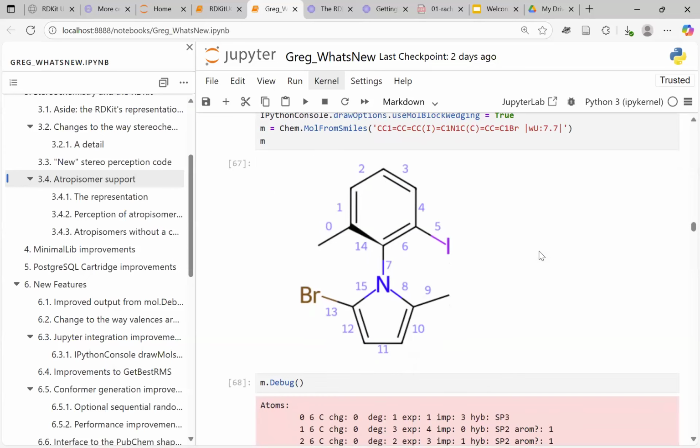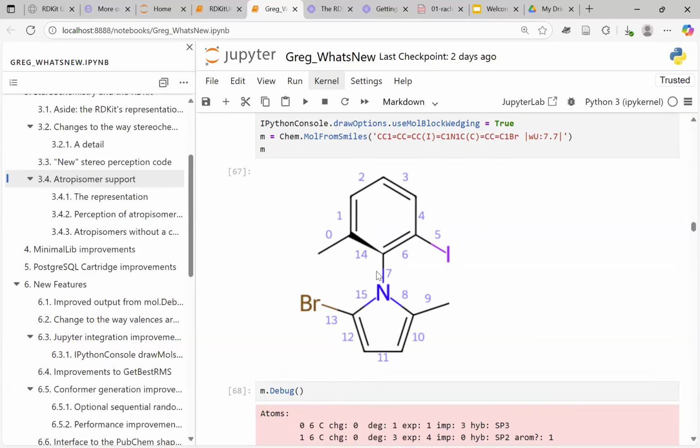Good. I would like to see more use of this. I know this is relevant to a lot of people. There's a lot of companies that are doing these things now. There's some interesting properties of atropisomeric molecules that I'm not going to get into because it's chemistry, not RDKit. Yeah, it's fascinating.